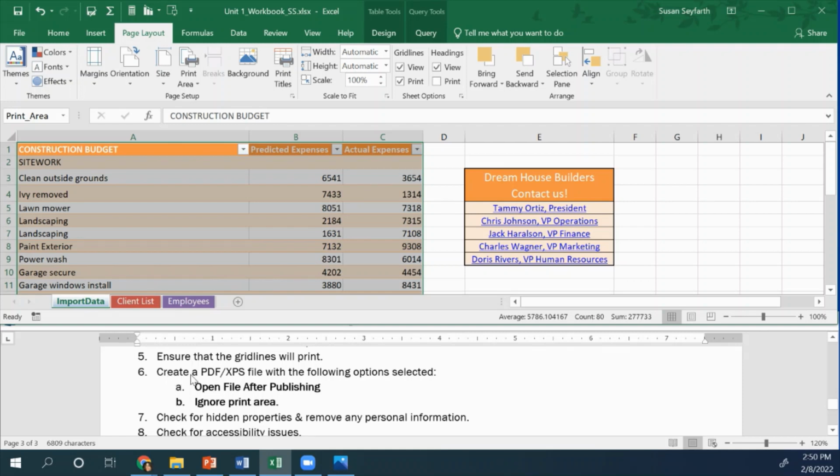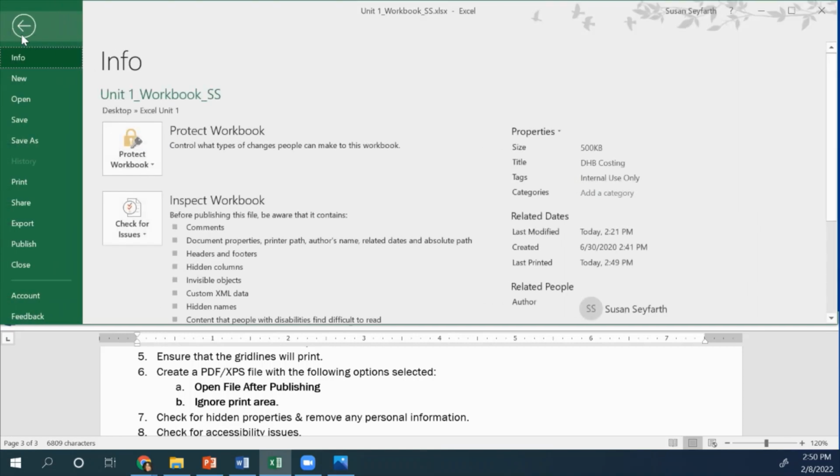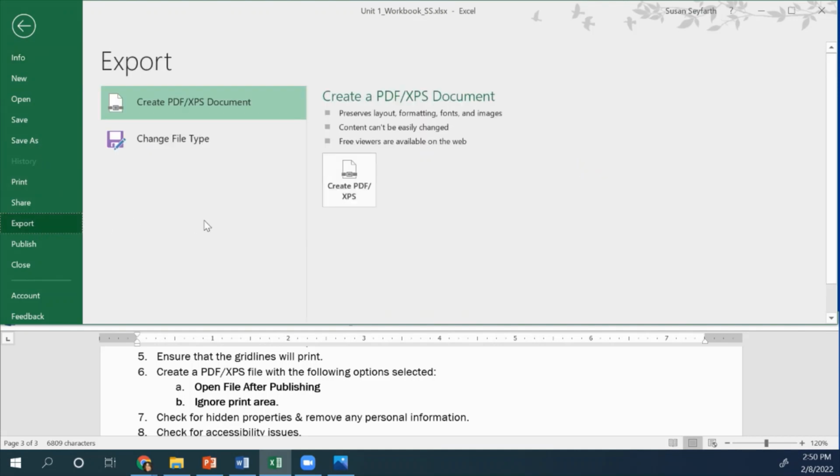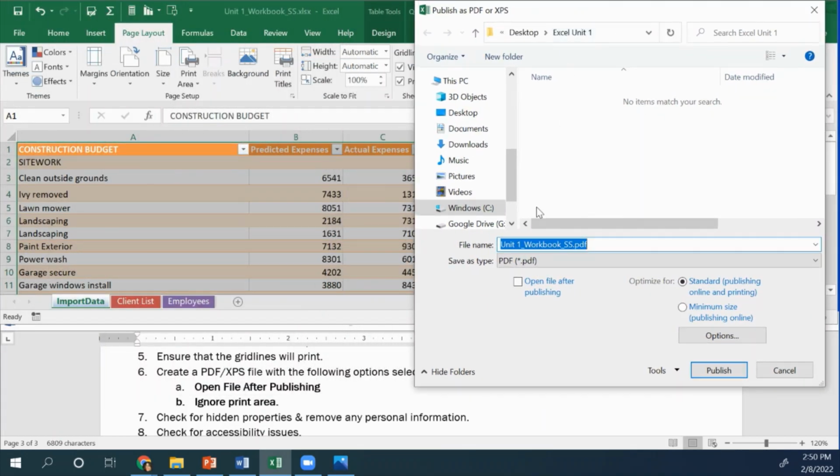Step 6, create a PDF/XPS file with the following options selected. Open the file after publishing and ignore print area. In order to create a PDF/XPS, I'm going to click the File tab to go backstage, and I'm going to use the Export button. When I click Export, I have an option over here to create a PDF/XPS, and I will click the button. I get a Publish as PDF menu. I want to open the file after publishing, so I'll click right here.